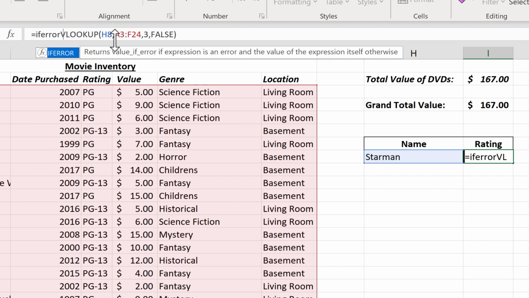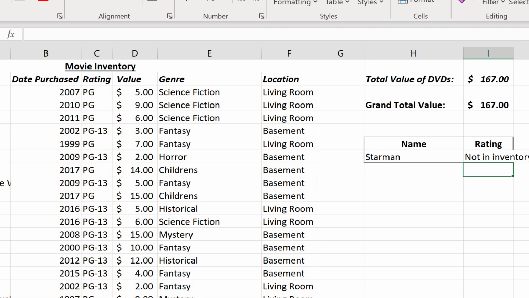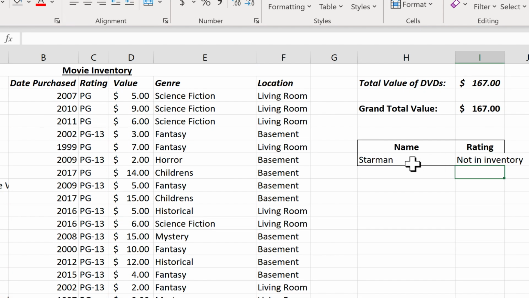IFERROR, left parenthesis, and then after the VLOOKUP information, I'll put a comma, and then in quotes, I'm just going to put the message that I want to send to the user of this spreadsheet: not in inventory. Put in the quote, put in the right parenthesis, and then I'll tap enter on the keyboard. Starman is not in inventory.